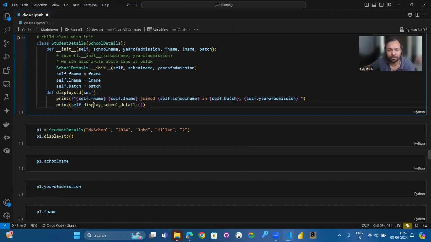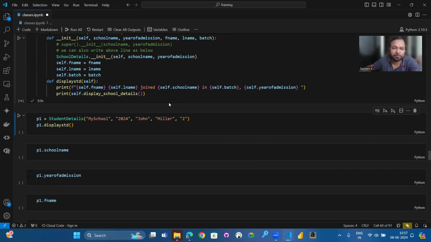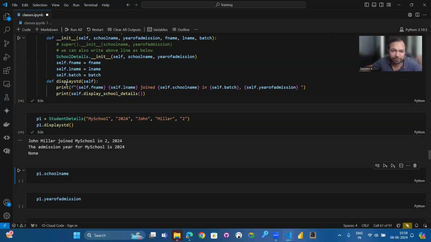And then I'm also using the parent function, the display school details. I'm using this parent function here. Let us initialize this. And when I go and create an object called P1, in this P1, I'm going to say my school, year of admission is 2024. The student first name is John, student last name is Miller, and the batch is 2. So when I initialize it and call p1.display_std, it is going to print these two sentences. The first sentence is coming from the child. The second sentence is coming from the parent.